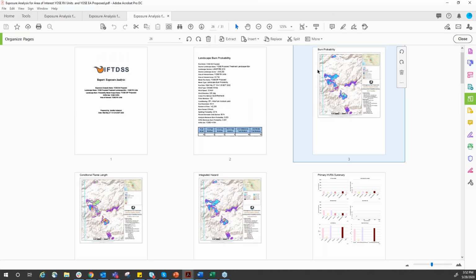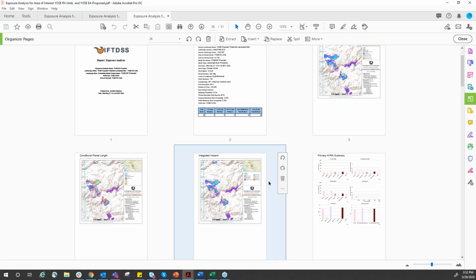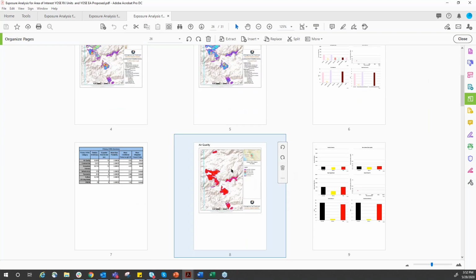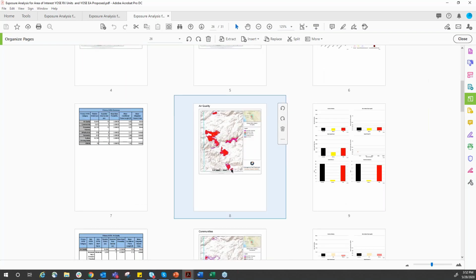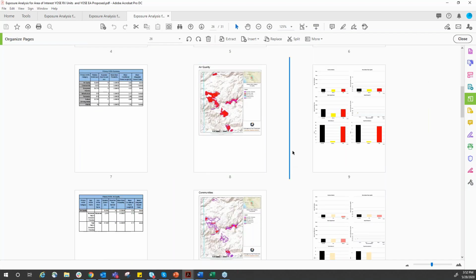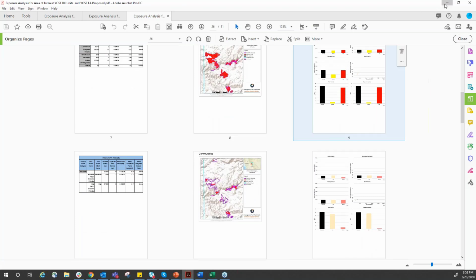It gives you all kinds of outputs: the burn probability, the conditional flame length, the integrated hazard, the summary, which is what I showed you in the slides. But then it breaks it out for each HVRA, so you can actually go in. You can use the map for visual purposes, but you can also look here for the actual data. So using those in combination is how I made those decisions.